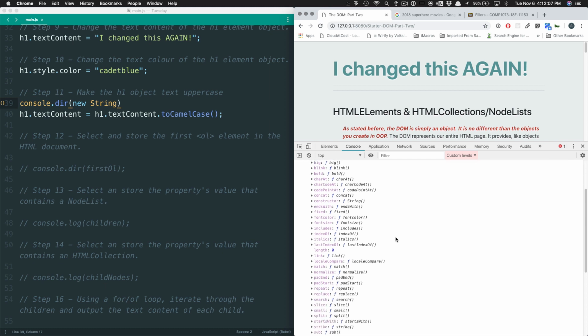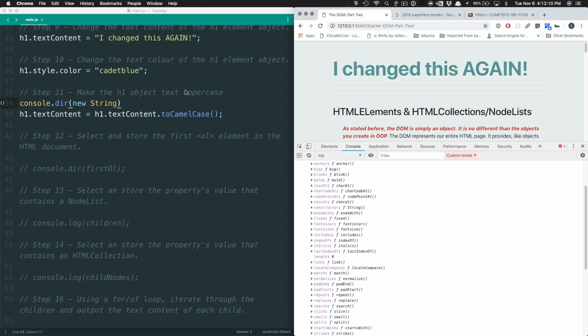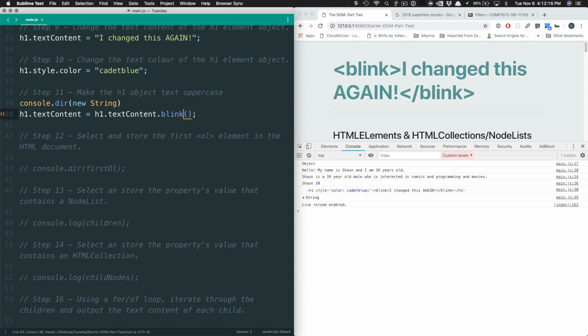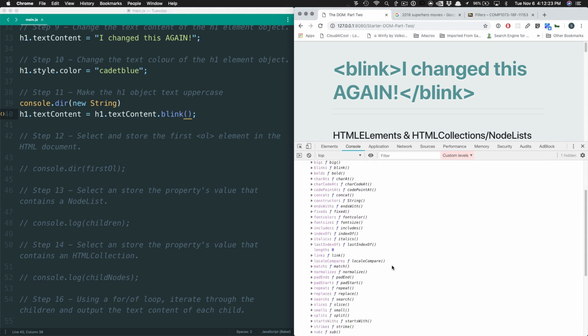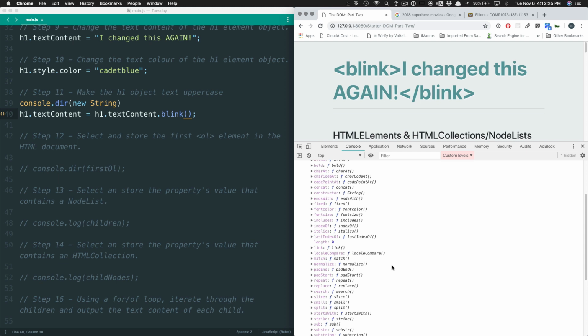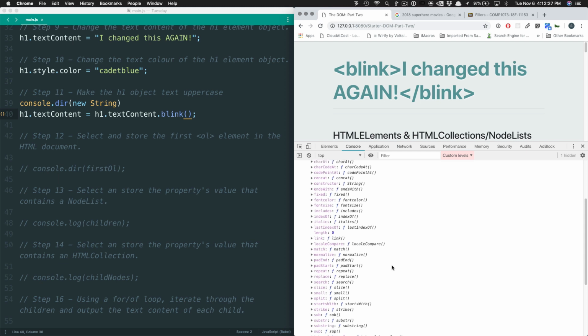So, things you can do. You can do .blink. I don't know what .blink does. Let's find out what .blink does. I bet you it's going to blink. Nope. It wraps it in the word blink. That seems really boring and annoying. There's characters at, there's fixed at, there's italics, so you can do .italics and make it just completely italics.